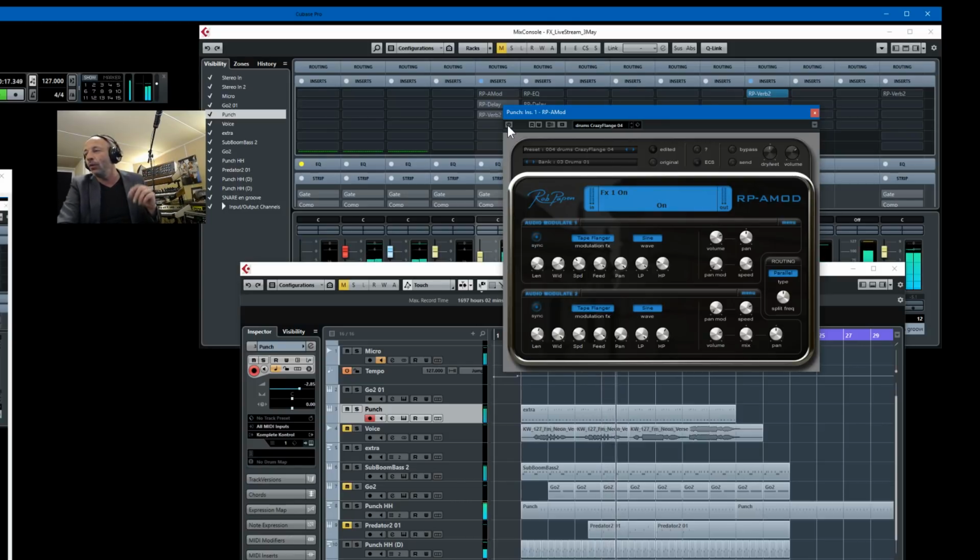So this is the regular drums and Punch, and now I put in the RP-Amod, which is a flanger. But the cool thing about this flanger is that it's MIDI time-based. So normally the speed of a flanger is not tempo-based, but free. And with RP-Amod, it's tempo-based. You also can use it as a rhythm tool.